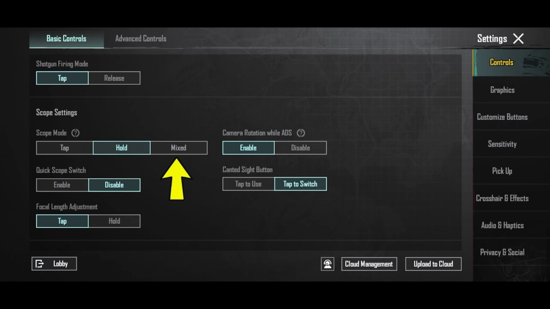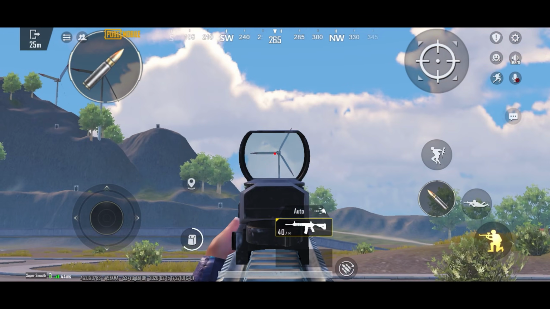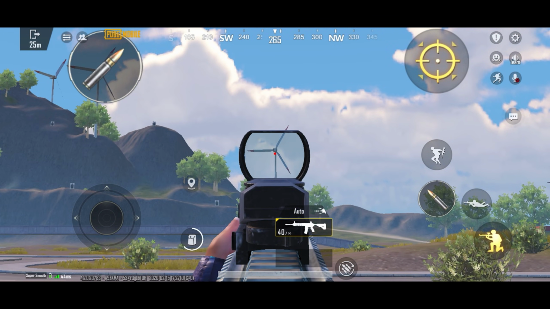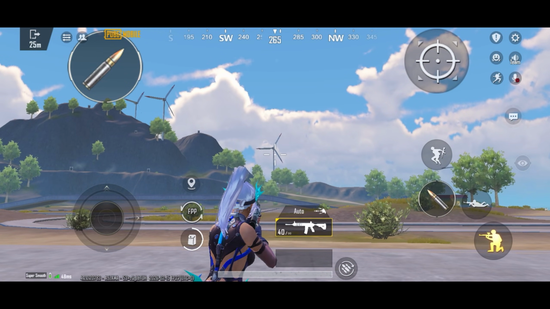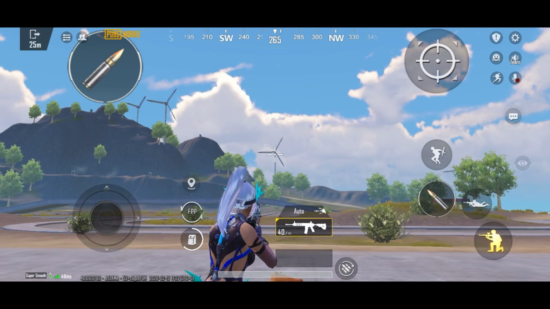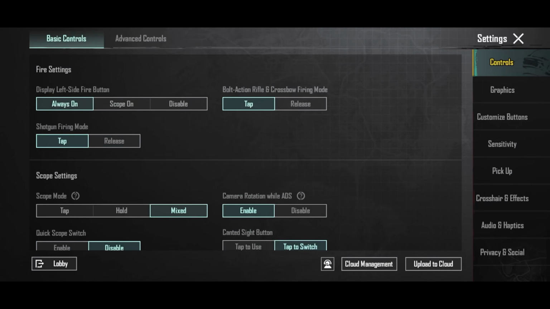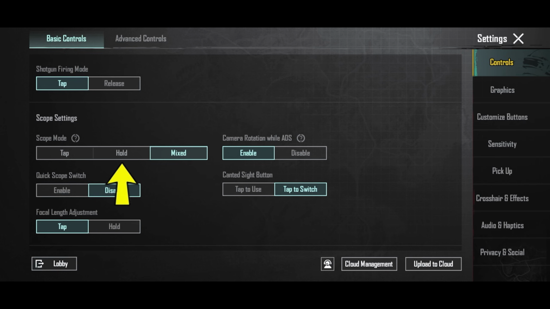But what if we set it to mixed? Then you have both tap and hold modes. If your finger is on the screen for less than 1 second, tap is applied, and if it is more than 1 second, hold is applied. Try it and you will easily understand what I mean. The best option here is hold.